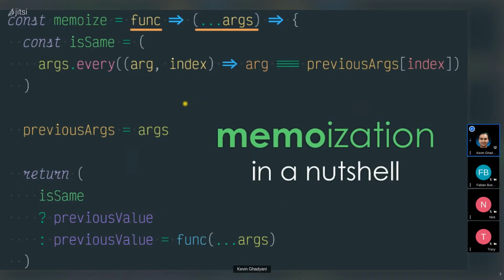This function looks at the arguments and checks to make sure every single one is the same. If all the args are the same, then we return the previous value. We do not compute the function again. But if the args have changed, then we do compute the function again, store that in the previous value, and return it.